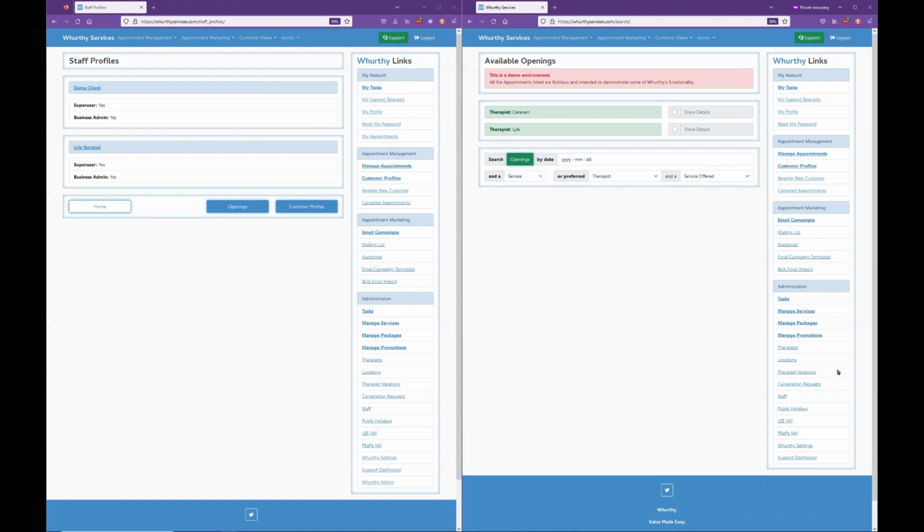Your service providers optionally can be business admins. Alternatively, they can just have staff level permissions. But in that case, service providers wouldn't be able to provide that administrative type support to ensure the caring and feeding of Whurthy services and making sure it's set up optimally for your organization. Anyway, that covers the review of Whurthy user security.